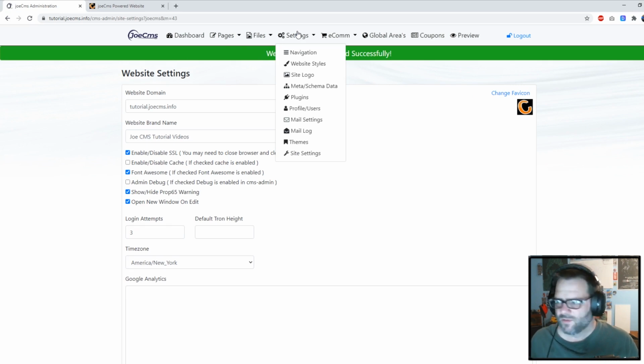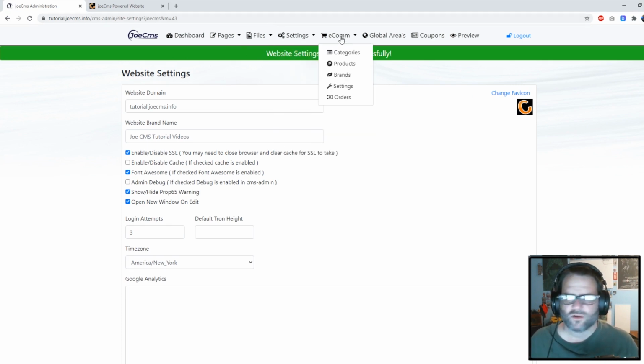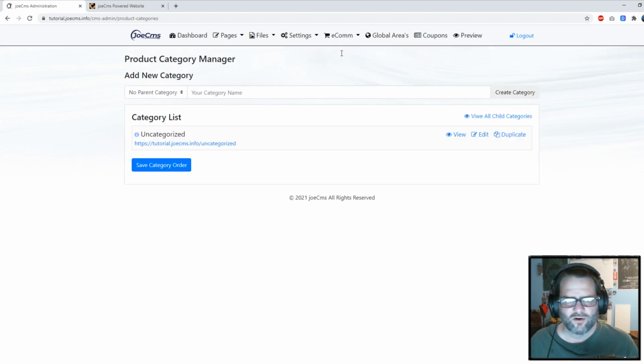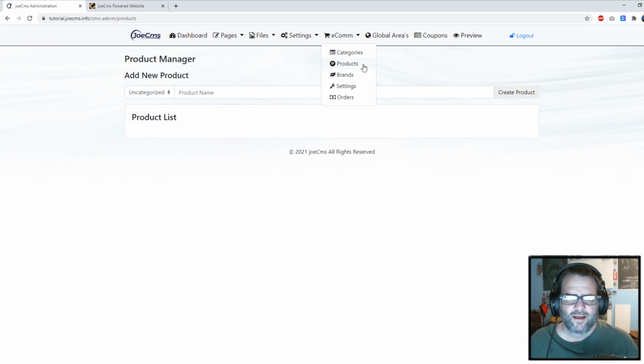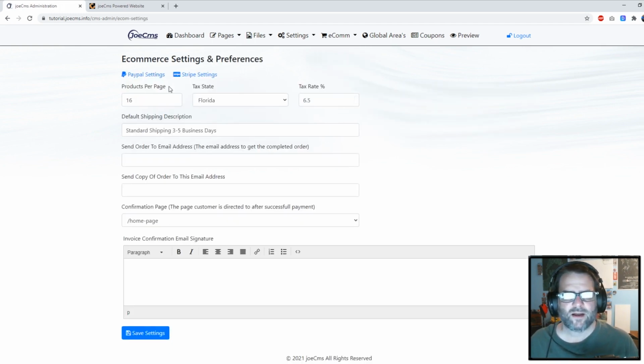Now the e-commerce section. Joe CMS completely supports both PayPal and Stripe. So you could accept credit cards, debit cards, Apple Pay, whatever you want, and it will handle all that. Much like the page manager, that's how the e-commerce section works, except we're dealing with products. You could create your own categories for your products. This is where you would add your products in. You can create brands for your products. You have settings, which is where you would set up your PayPal settings or your Stripe settings, or both. You can actually use both hand in hand in the checkout.